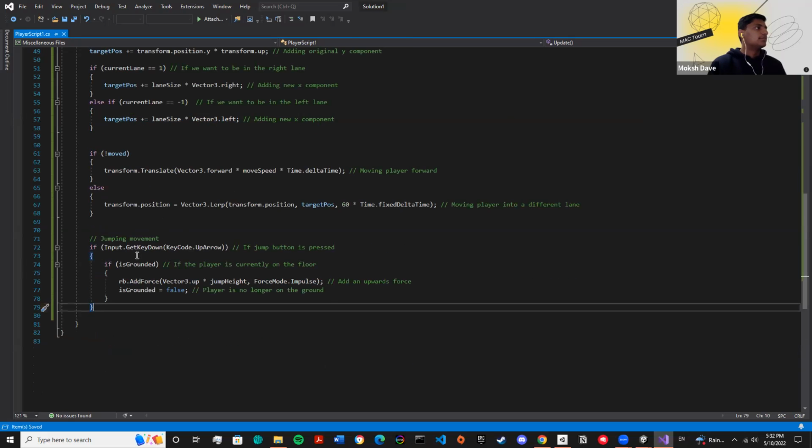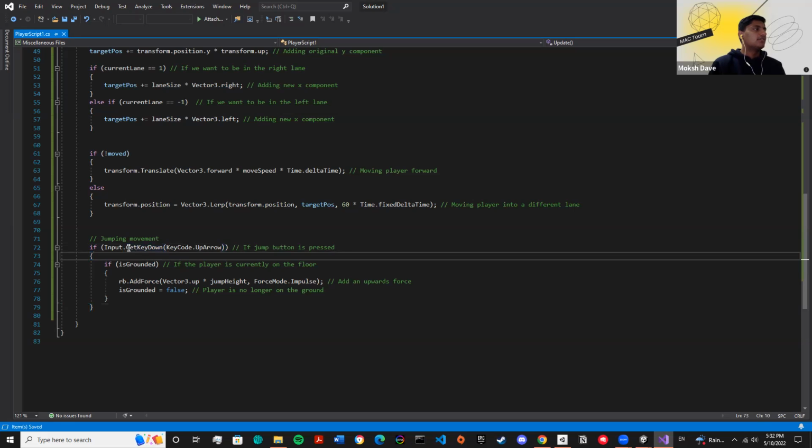So to get the jump movement, we can use, again, input.getKeyDown. So waiting for when a button is pressed, and the button that we're looking for here is the up arrow for jumping. So this will wait until the jump button is pressed. Once the jump button is pressed, then we need to check if the player is actually on the floor, and if they are on the floor, then we can make them jump.